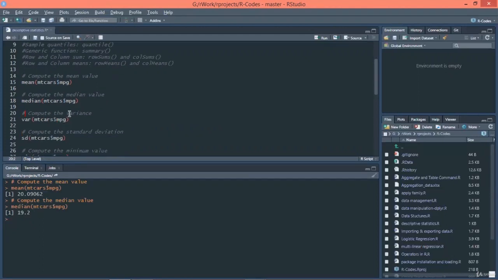Then we can calculate variance. Variance is the value which tells us how far our data is spread out. So let's execute this command. For that we are using VAR. The function name is var for variance. Within brackets, name of the dataset along with MPG.